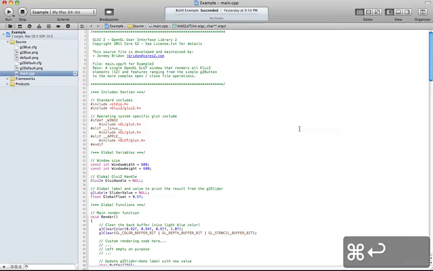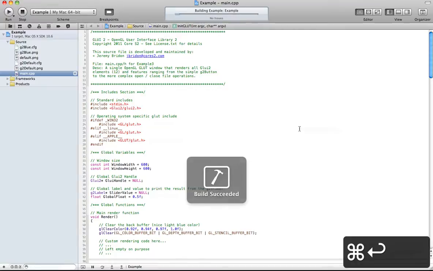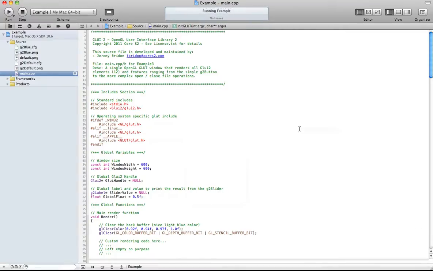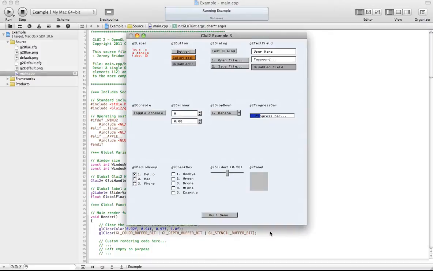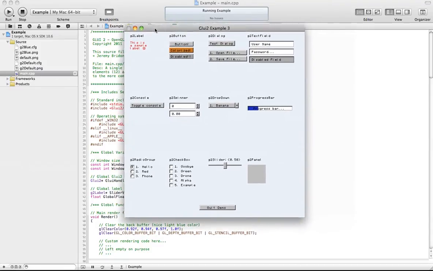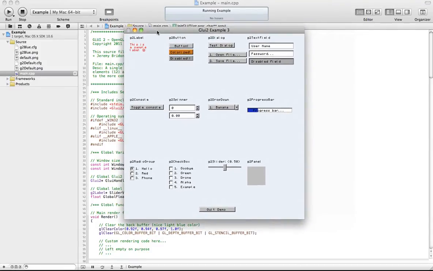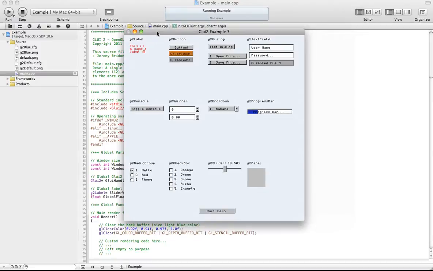So let me launch example 3, which implements all of the features associated with the library. Currently, I'm running on OS X, but the library can be executed on any of the two other major platforms, so Windows and also Linux. Currently, the code base does work on all three. Right now, what you see in front of you is a simple OpenGL application, in this case, example 3 in the code base, that implements all of the features.